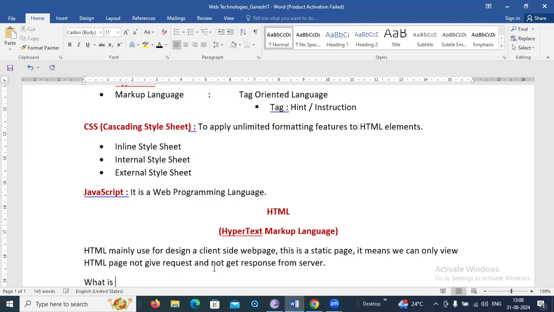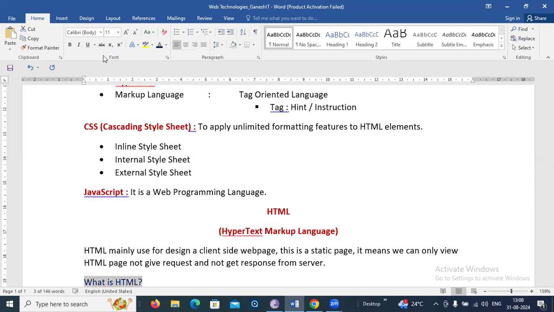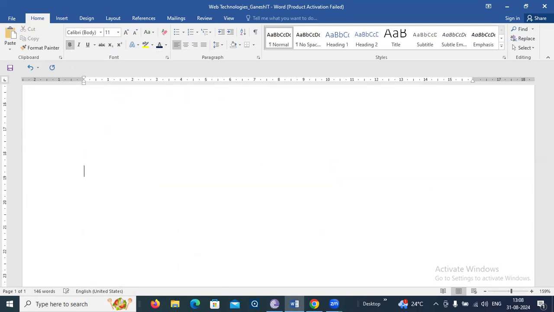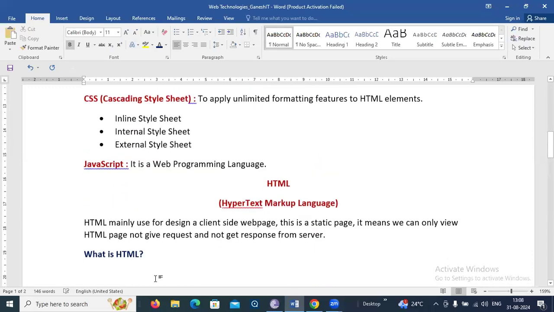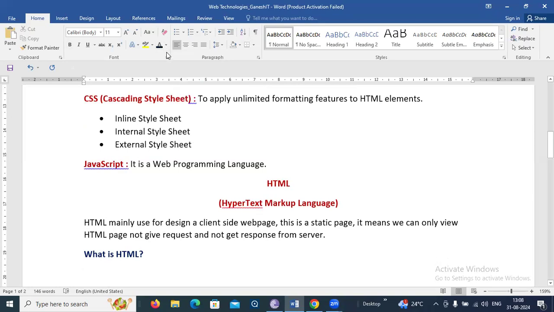Now, what is HTML? Hypertext markup language. That we already know. But is there anything more? Let's see, one after one. Let me highlight. What is HTML?